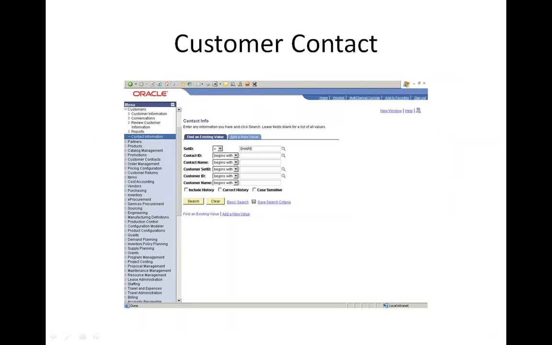And for the contact information, where you can see the screen, the navigation should be main menu, customer info, contact information, where it will be asking whether you want to see the existing value or add a new value. You are seeing two tabs, find an existing value and add a new value. Contact ID means for every customer you have one contact ID. That contact ID will have all the contact details, like contact name, contact type, contact phone, contact address, contact email, and everything.